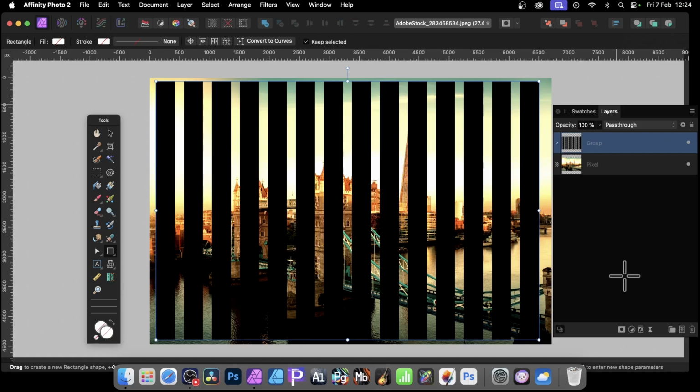So let's get on with this now. Once you've got your group, you could right click and rasterize it. But if you do that, the shapes are then no longer shapes, no longer vectors. So not so useful, but you could do it if you want.